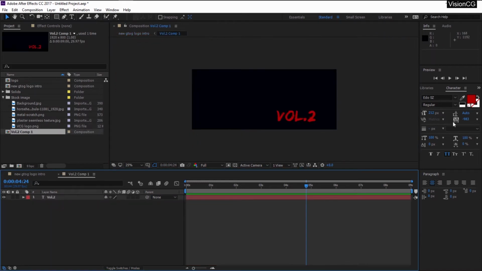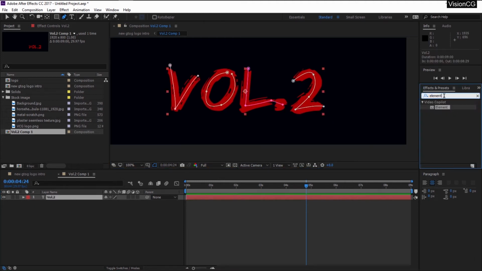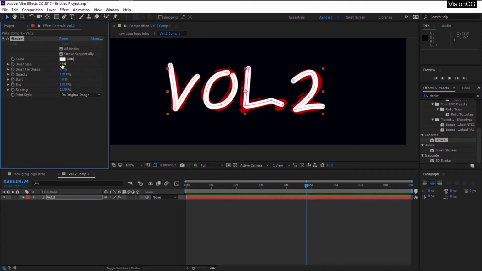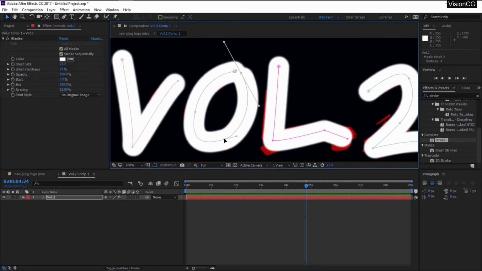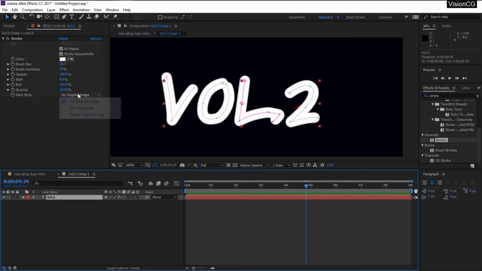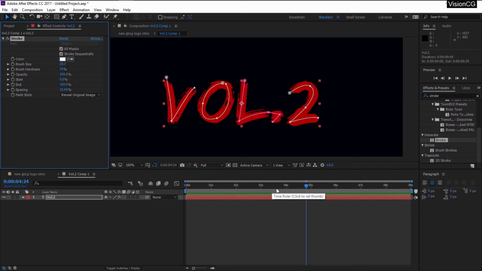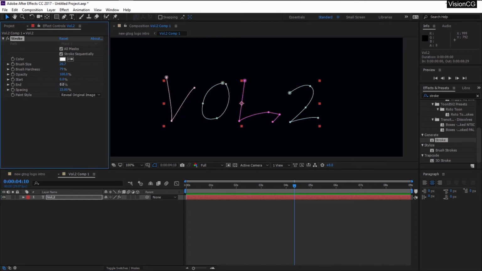Here in the comp, to give the type in effect, we are going to use stroke effect. Use the pen tool and start tracing the text. Just do not connect the endpoints. Go to effects and preset, type stroke, drop it on the layer. Select all the masks, increase size so that it covers all the text properly. Let's adjust the path. Change the paint style to reveal image and select the frame that you want to begin your animation. Select N and create a keyframe from 0 to 100.